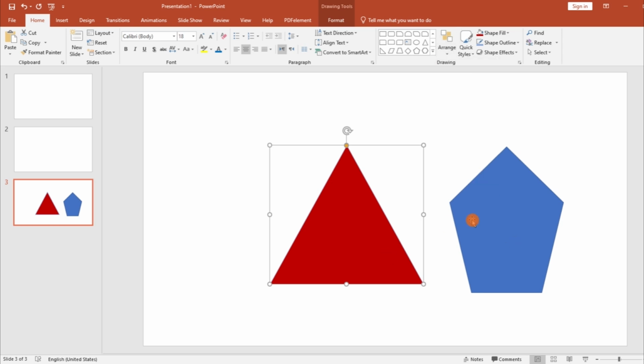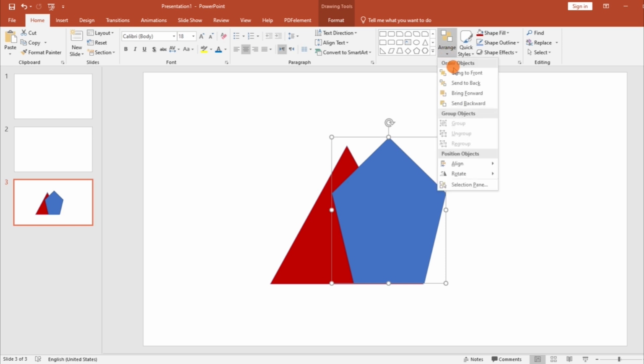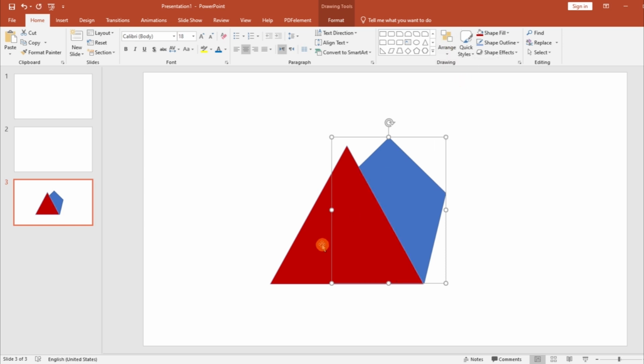So let me give you an example of this tool. You see, this object is at the front of the other one. So I can send it to back by clicking send to back. Look at how this one has come to the front.